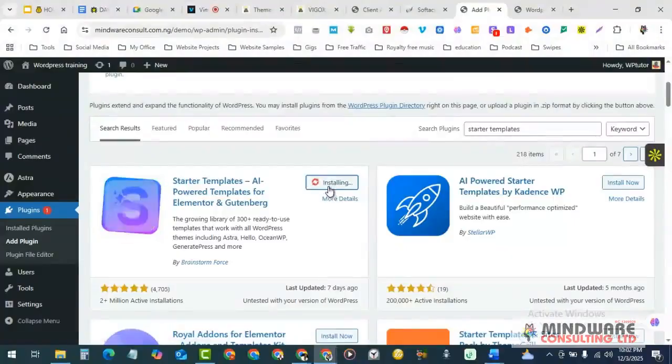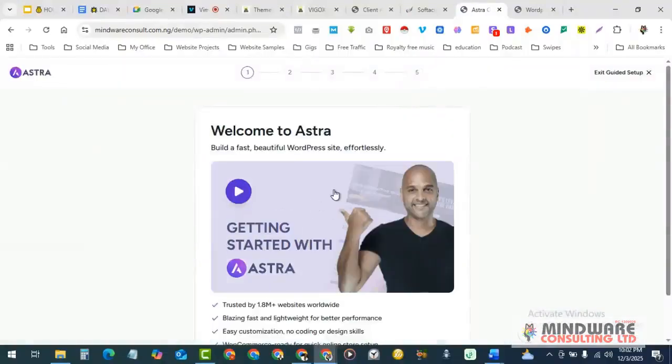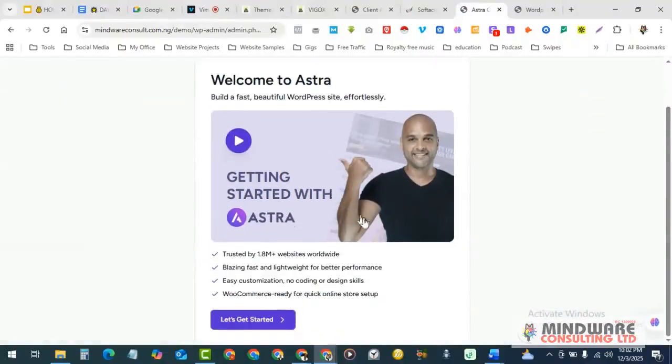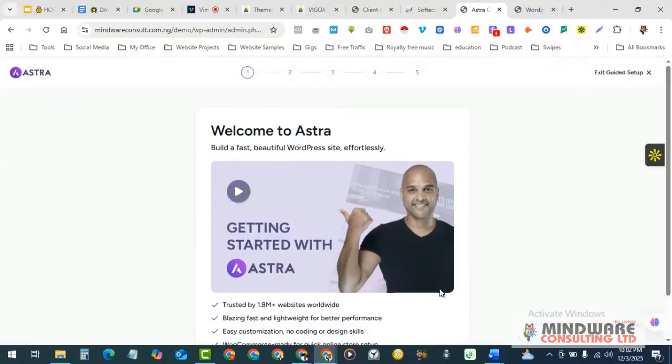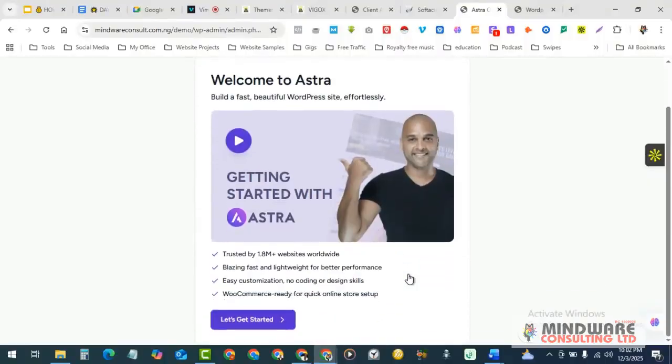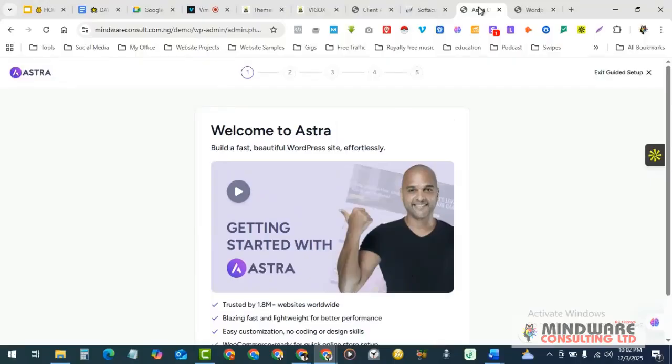So it's installing. You just give it a few seconds for it to install. Boom. That's installed. So what we need to do is to now set it up.